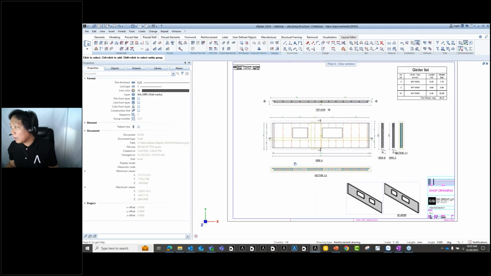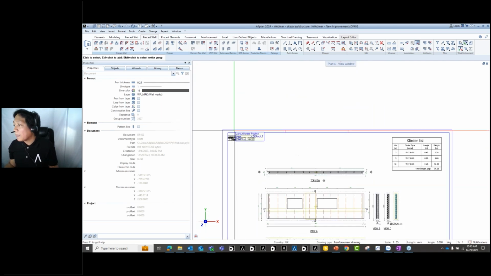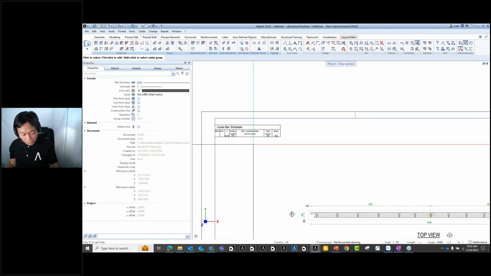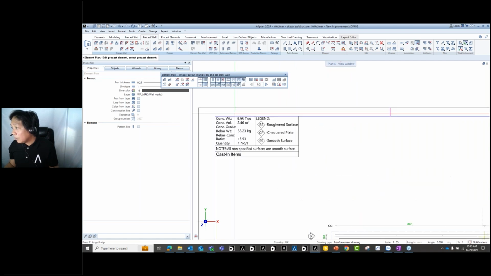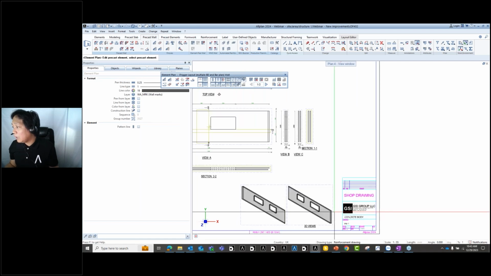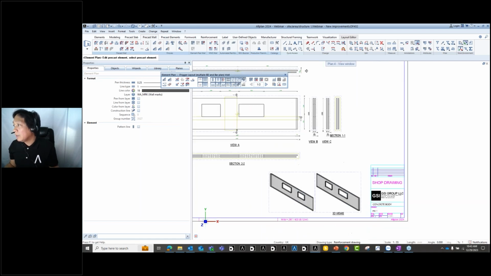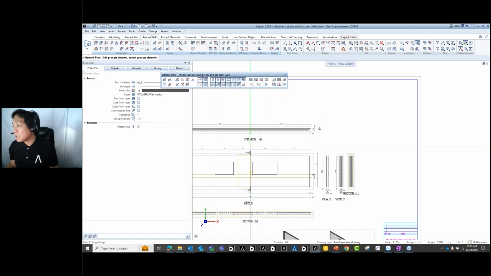What are the girders that I have used on this element? This provides you the information of your concrete weight. You also have the rebar weight, ratio, and quantity. If you need that information, you can have it in one click of the element plan. So this is really, I can say, the fastest way of having your element ready for your production.